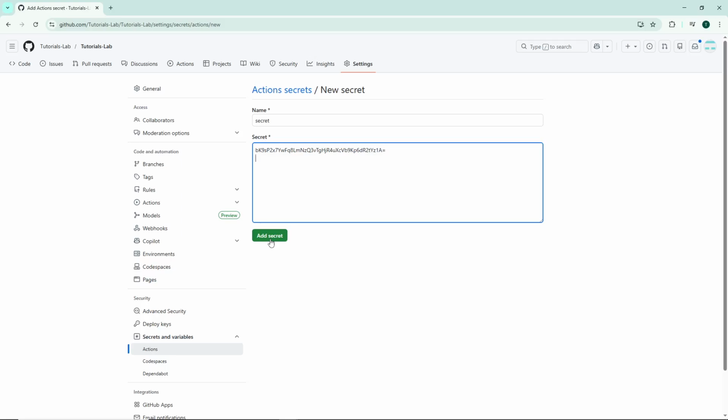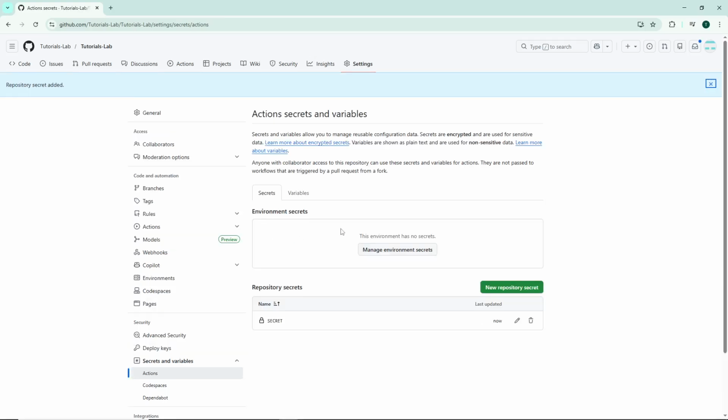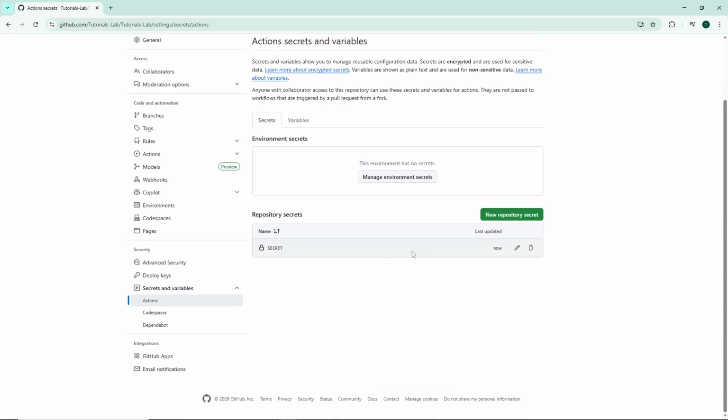Finally, once you've filled in both the name and the secret value, click Add Secret. This action saves your secret and makes it available for use in your GitHub Actions workflows while keeping it hidden from anyone viewing your repository. And that's it. You've successfully created a GitHub secret that will help keep your sensitive information secure while still allowing your automated workflows to function properly.